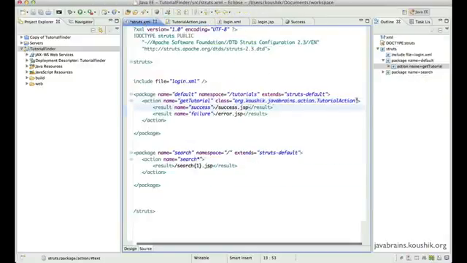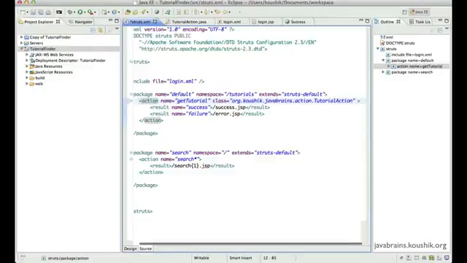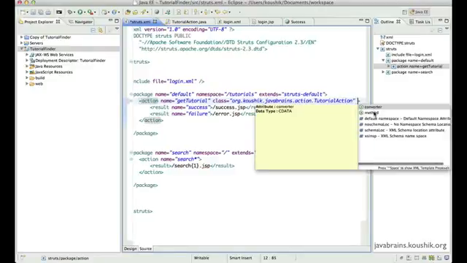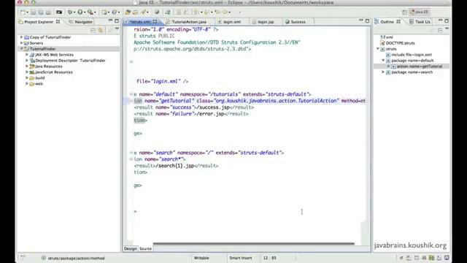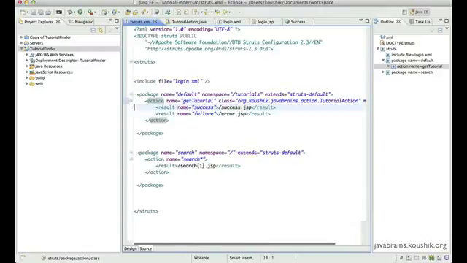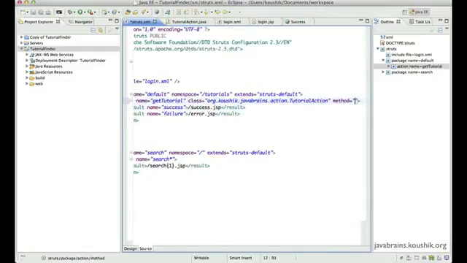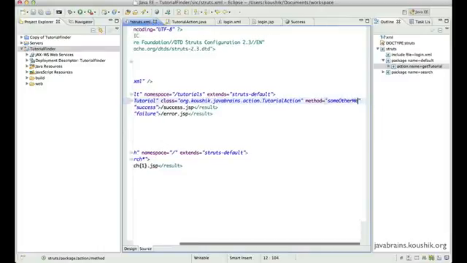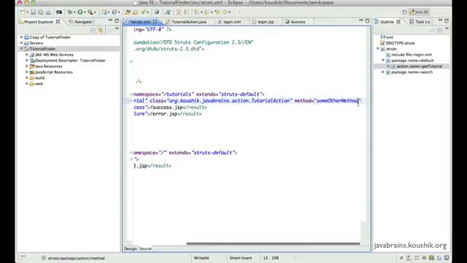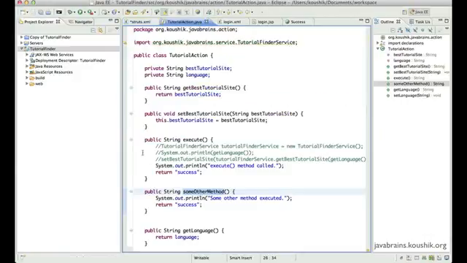and the way I can make this method get called by default is by adding a method attribute over here. If I just do a control space, you can see there is a method attribute. So I add that, and what I do here is I enter the name of the method. All right, now what's going to happen is this is the method that'll get called whenever the access happens, and then it calls this method.